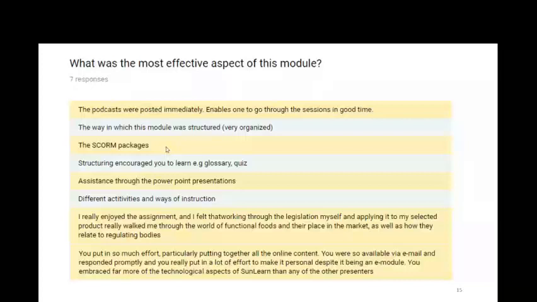Structuring encouraged you to learn, glossary and the quiz. Assistance through the PowerPoint presentations, and here they refer to the pre-recorded voice notes in each slide, so they listened and could read the PowerPoint. The different activities and the way of instruction, I gave them very clear instructions, because not all of them are graduates that just graduated a 3rd-year or a 4-year degree. Some of them were on the older side and not necessarily comfortable with using technology. So I had to make sure that I really give clear instructions so that they feel they understand and that they guide it and that they feel comfortable using it.